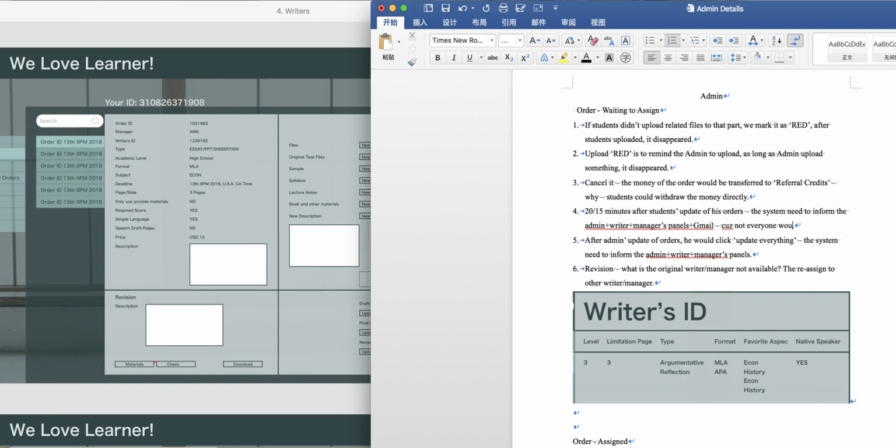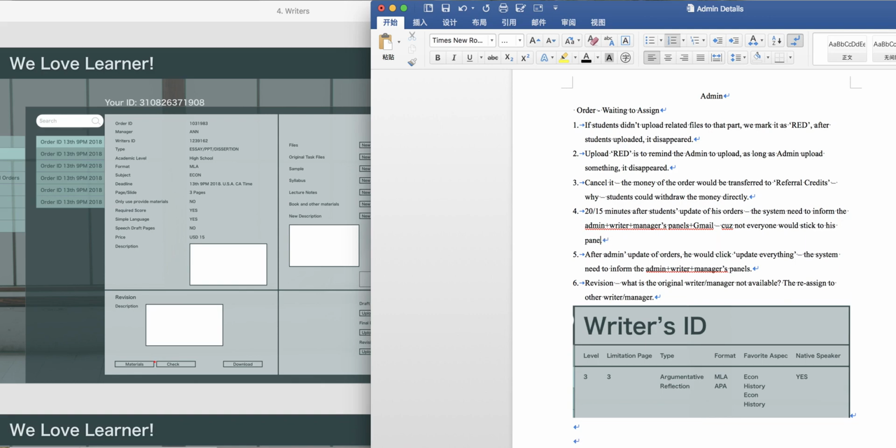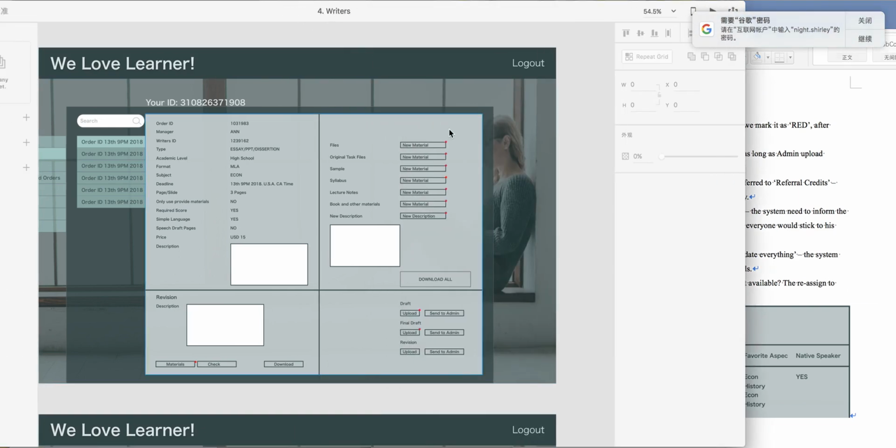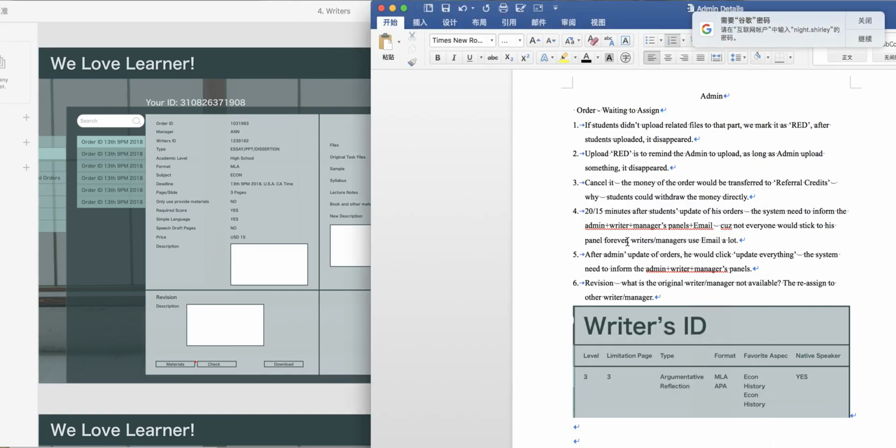Because not everyone would stick to his panel forever. He probably, let's say writers or managers, use Gmail a lot, or we say whatever, email. We don't say Gmail, we say email, right? So it would have a red button to inform them.